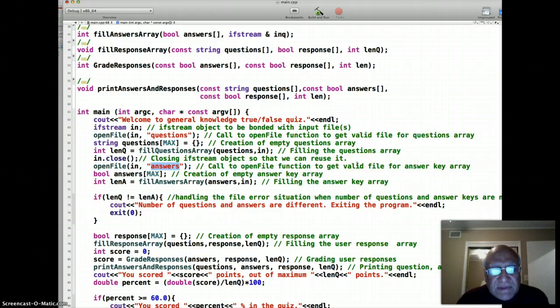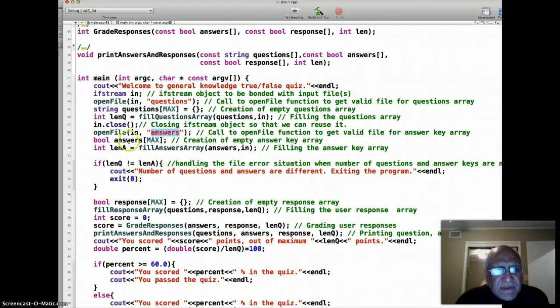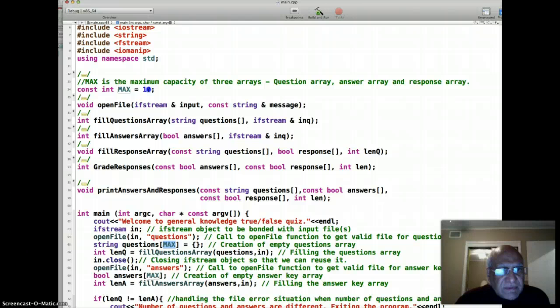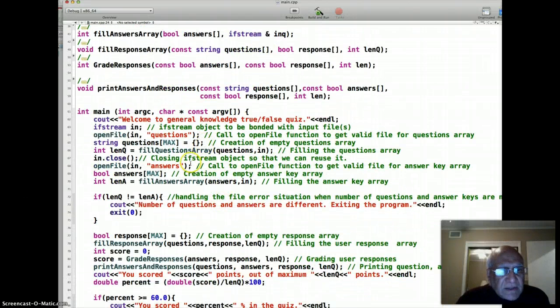We get a file that exists and has at least some data. Okay. And then I create an answers array of the same length max, which was the questions array, which is on the top, shown as 10. And then I call the function fillAnswersArray, pass it the empty answers array and the ifstream object in, which this time, by virtue of this function, has been bonded to the answers file, answers.txt in this case. So this function fills the answer keys into the answers array and returns its logical length.